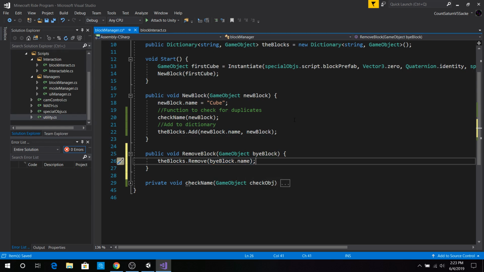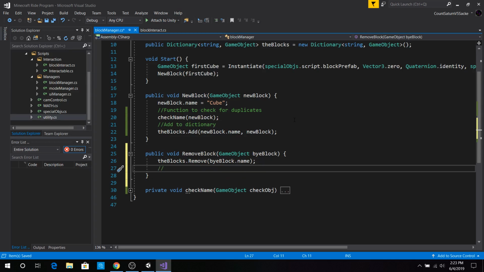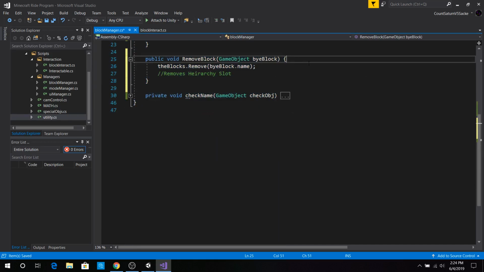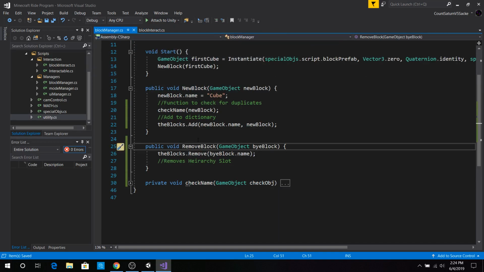Now, I believe there should be other things that I have to do before. For example, if I want to add a hierarchy, I need to actually remove the hierarchy item. That way I can change that. So then it removes the hierarchy slot. Yeah, but that one is for a while. For now, this will work.